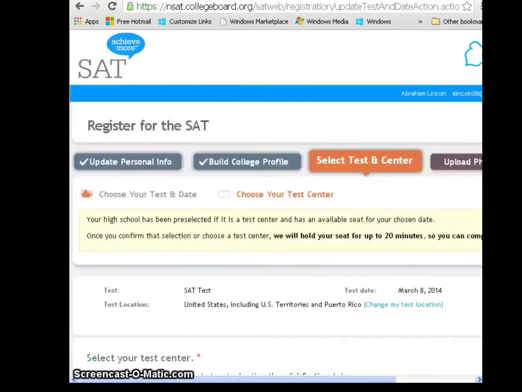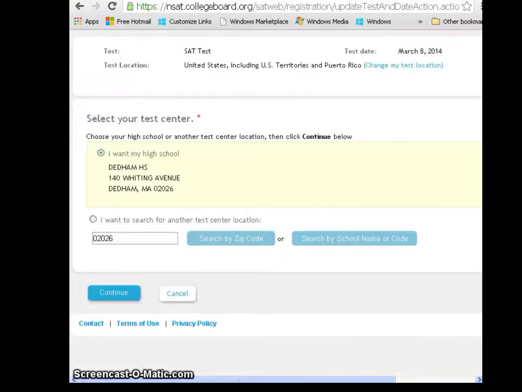Now you will select the location where you will take the SAT. If the school you attend is hosting the SAT on the date you wish to take it, that will be listed as your first preference. Or, if you wish to take the exam in another location, you can search for other host sites.